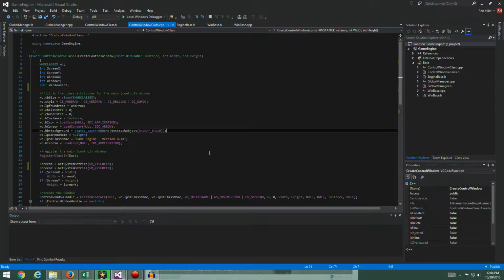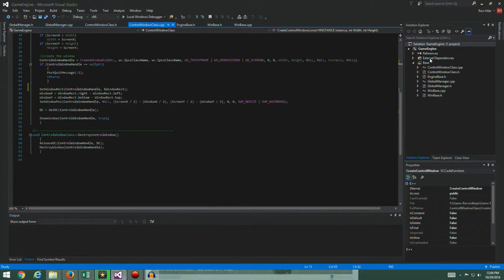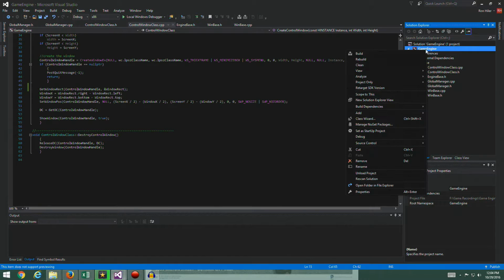But we still want to be able to use those new and delete commands just like you normally would, so that you don't have to do anything different when you're in the program, but we're going to override them. We're also going to overload them, to be honest, but we'll do that later. But we're going to override them right now. So what I'm going to do is go up to the game engine, and we're going to add a new class.